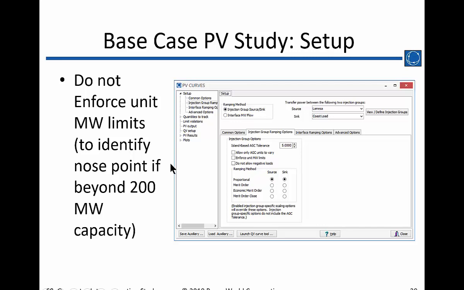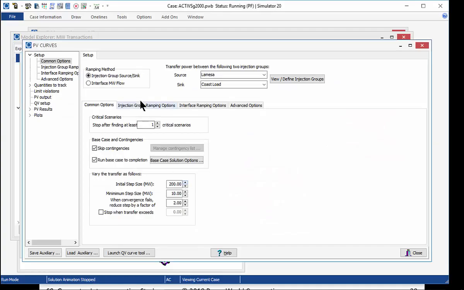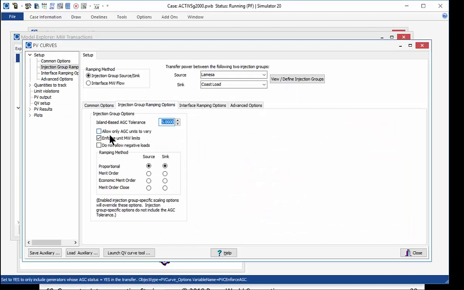As we've seen before, we can easily transfer 200 and solve all of our contingencies without any issues. So we've got a good idea that the nose point is somewhere beyond there. If we want to go all the way out, we need to not force megawatt limits. Check that. We don't need to worry about negative loads because the loads are only in our sink area and they're going to grow more positive or larger.